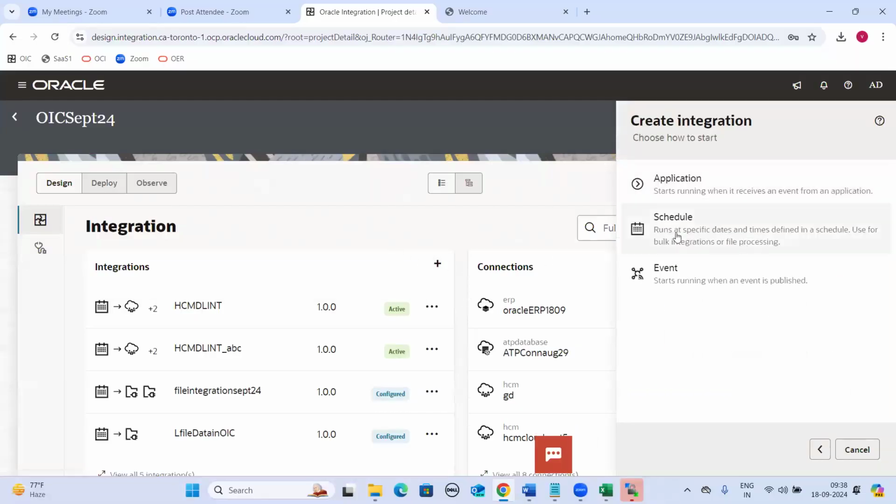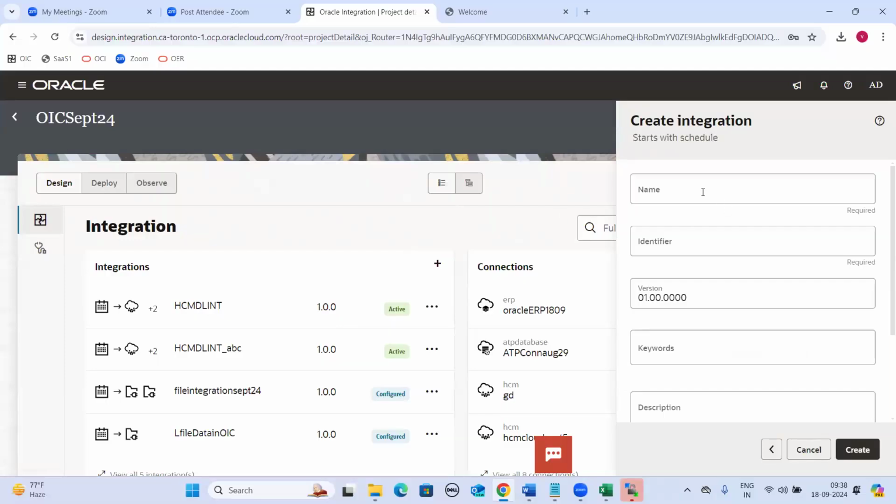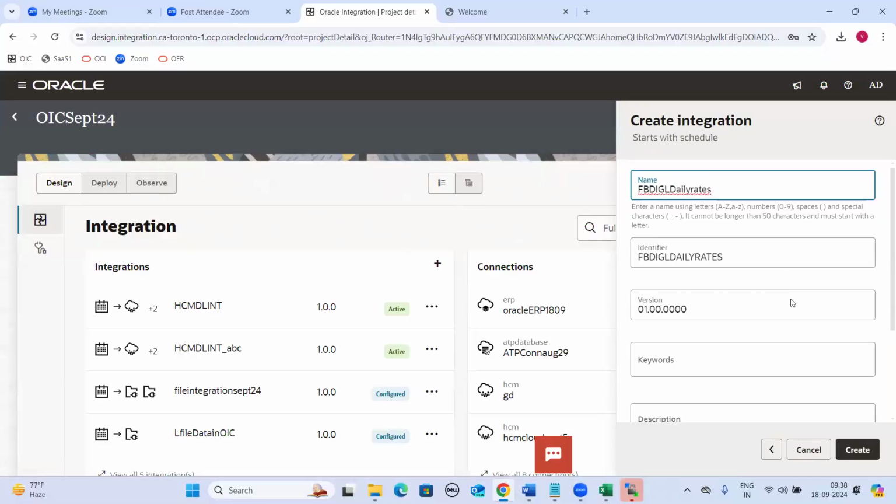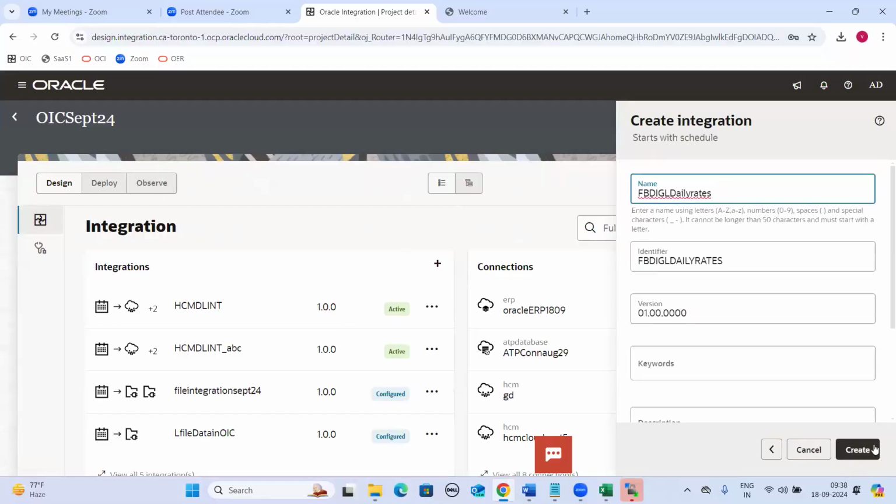Create schedule integration. FBDI GL daily rates. Click on create.